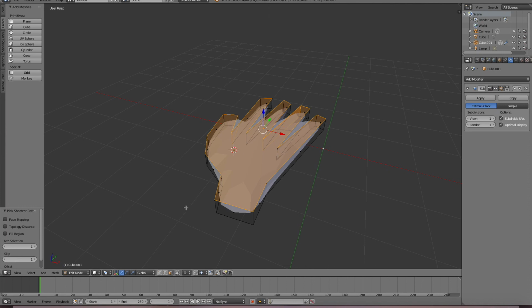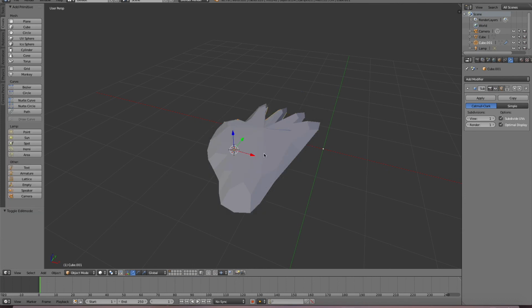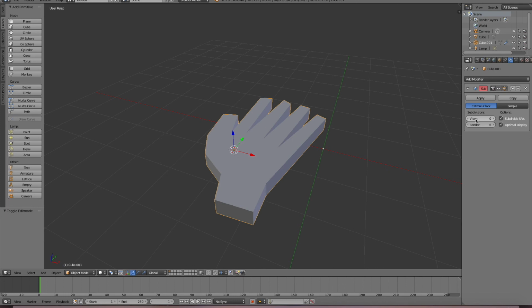If I go into edit mode, I can still select all the individual points, but it just smooths out the edges on all of the shapes that you've created. And the more you bring up the render slider here, with the view and the render, it's going to change the way that it blends. But I'll show you an even easier way.